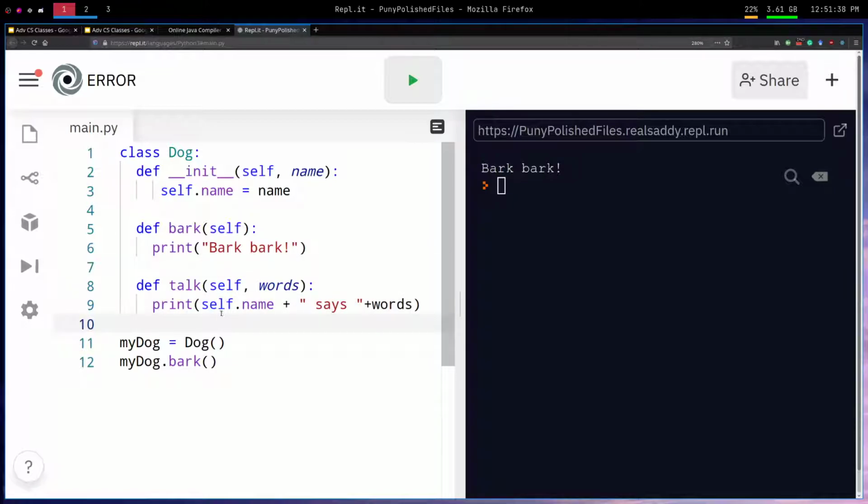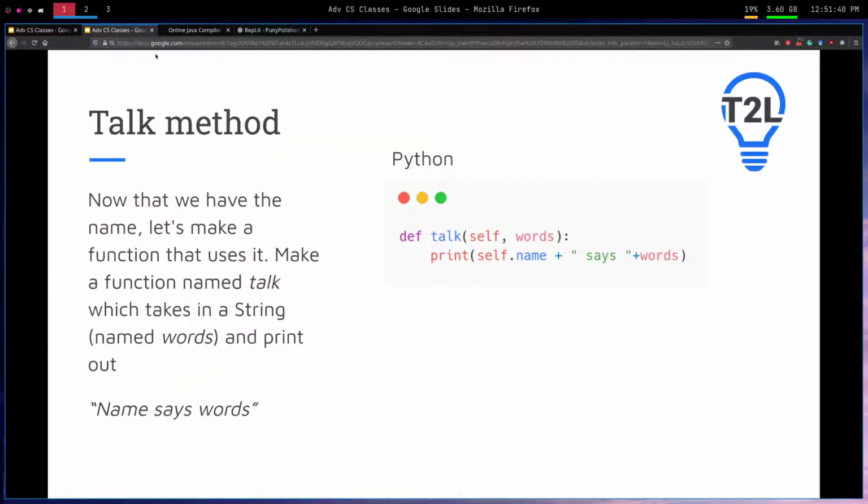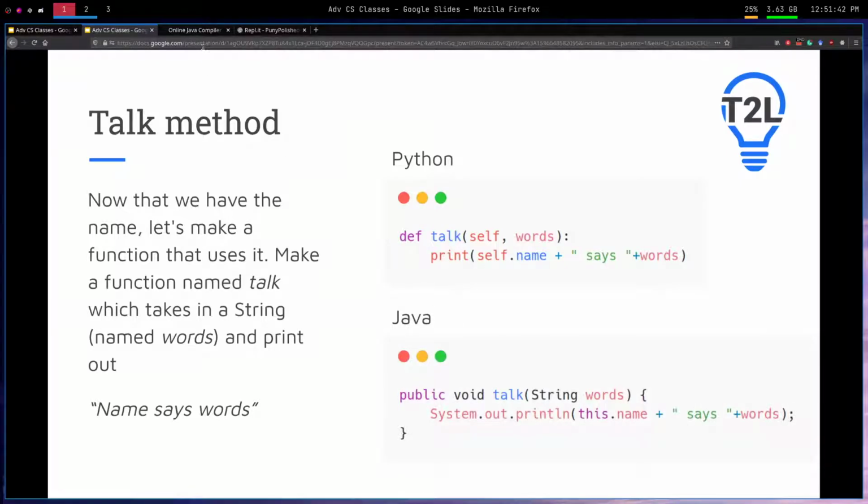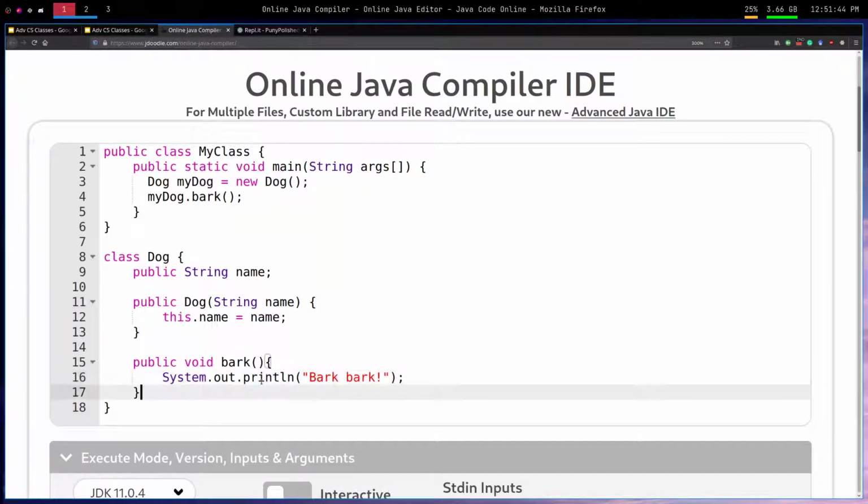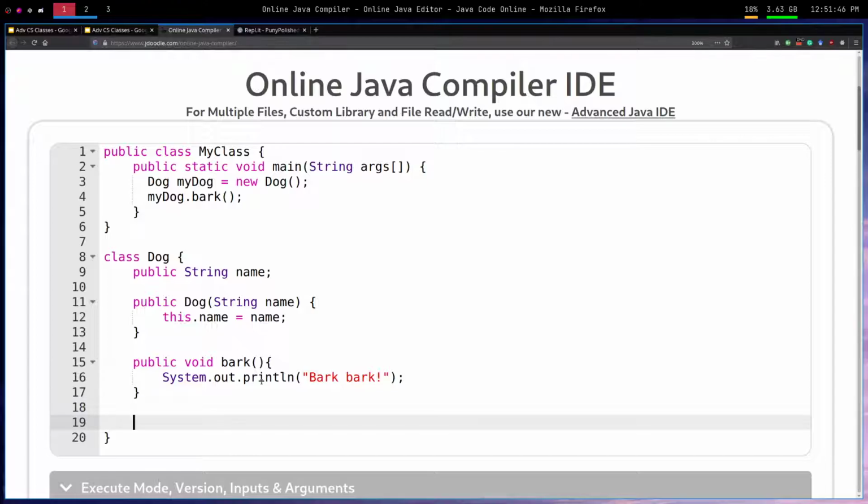And then let's do it for Java. So Java is a lot the same, just with types. So public void talk, and we want to pass in words, or string words.